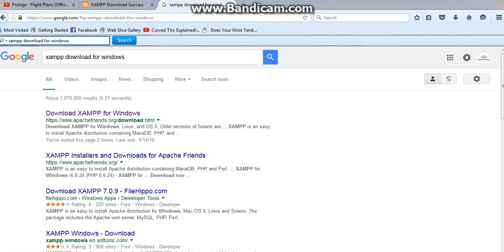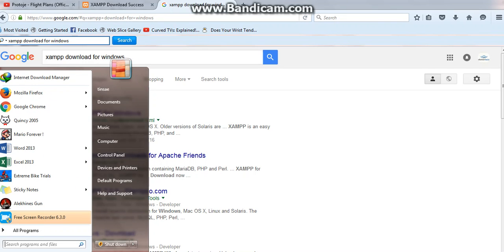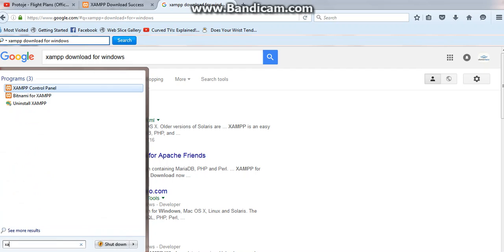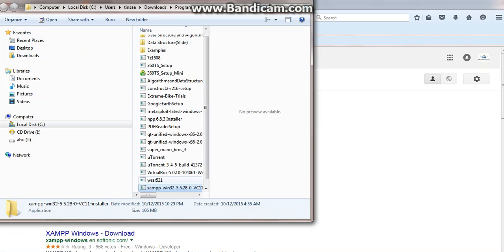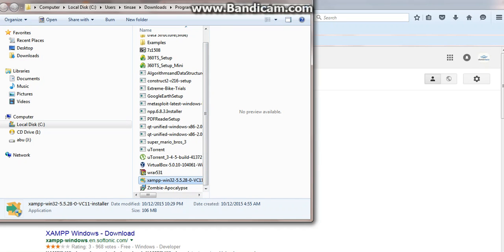After you download the XAMPP package, you're going to have software like this. I already installed XAMPP here; I already downloaded the package. So what you have to do is just install this software. Just click next, and it will be done.